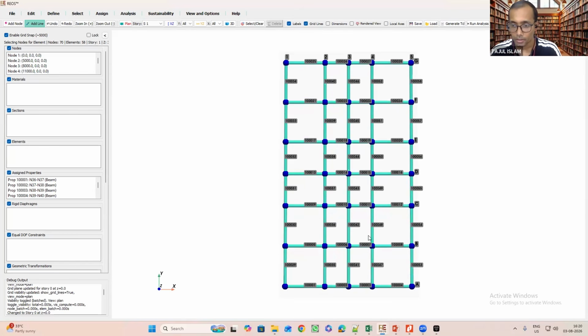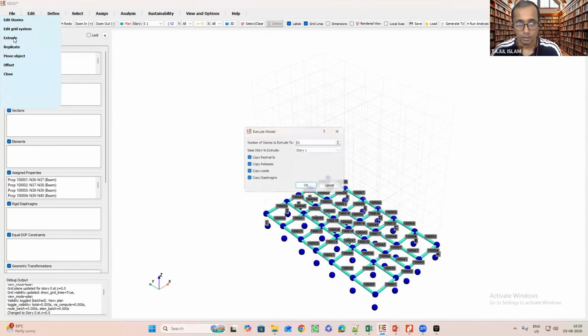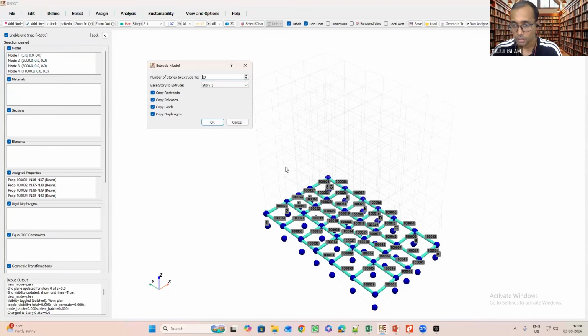Okay, so we are done with the definition of one floor. You have not yet assigned any material or element properties; this is just the wireframe model. Now we'll copy this from the first floor to all the other floors. For that, you go to edit, then click on extrude. We have one floor already defined and another nine floors to define, so enter nine here and the copy will be done from the first floor. Then click OK.